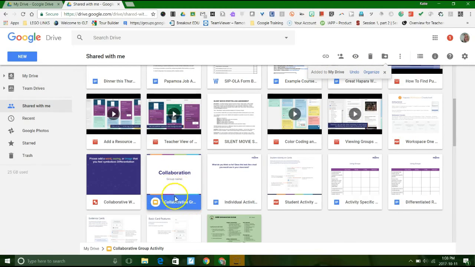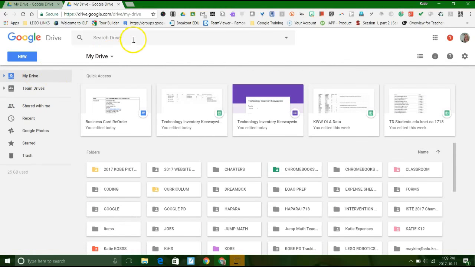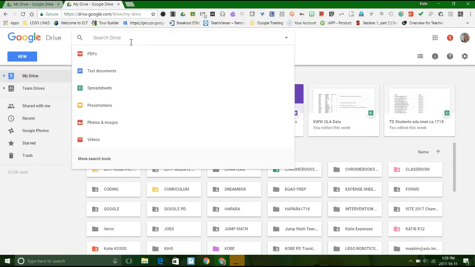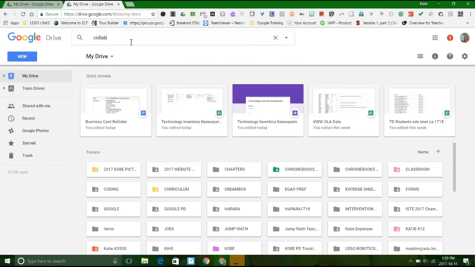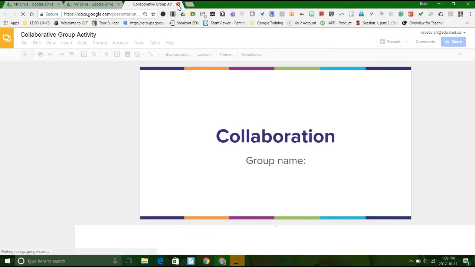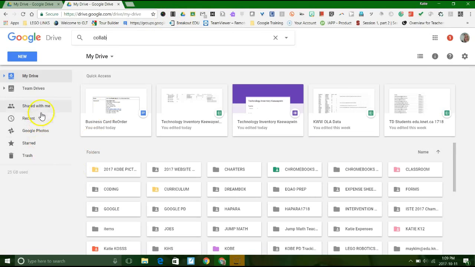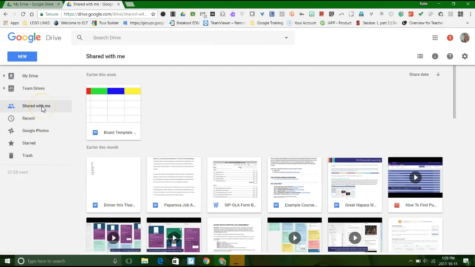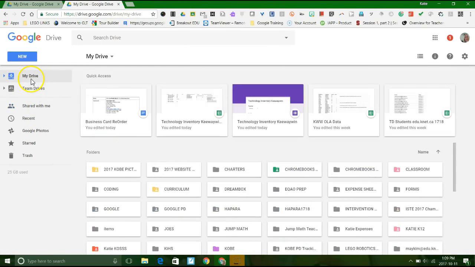You'll see I just moved the collaboration document into my drive. So when I go to my drive, in the search box, I look up collaboration group activity. There it is, and it's right there in my drive. So, you'll find files shared with you in Shared with Me. In My Drive, you'll find any document that you created.